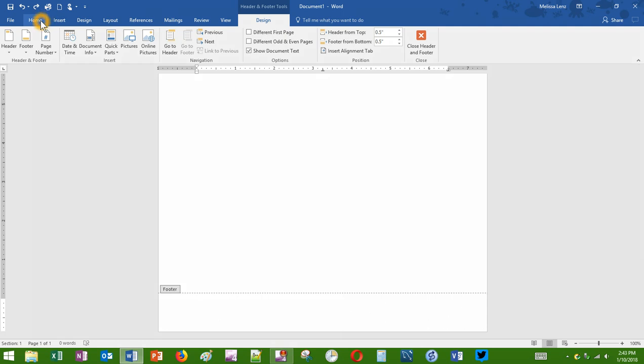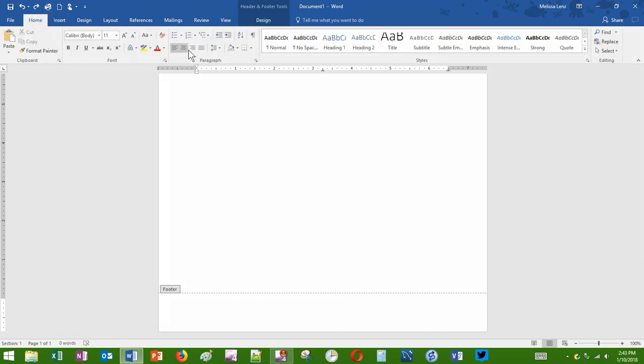I could also come over here to the Home tab and click the right align button. So align right, I have in parentheses Control plus R. That's the keyboard shortcut for aligning text to the right. Now we don't align everything to the right, just the footer. Small blocks of text are okay, but you don't want to right align everything. We don't read that way, okay? So we are gonna right align that footer.